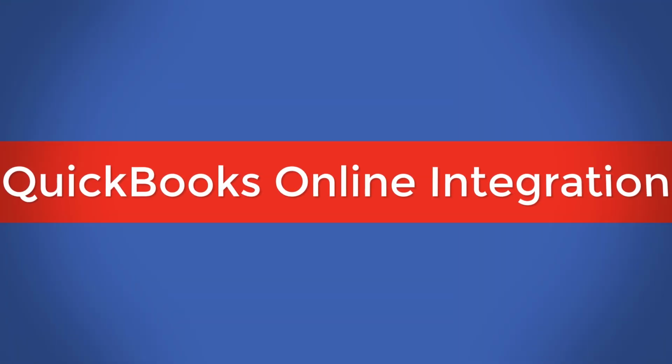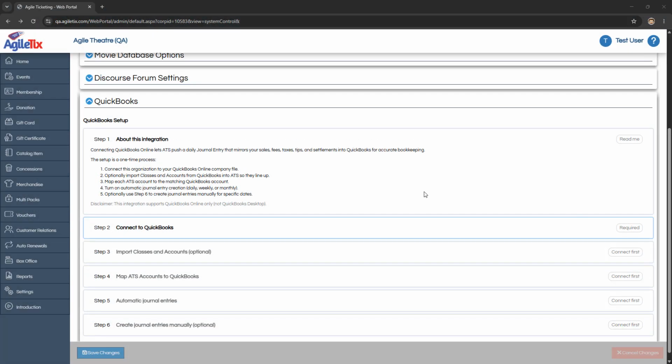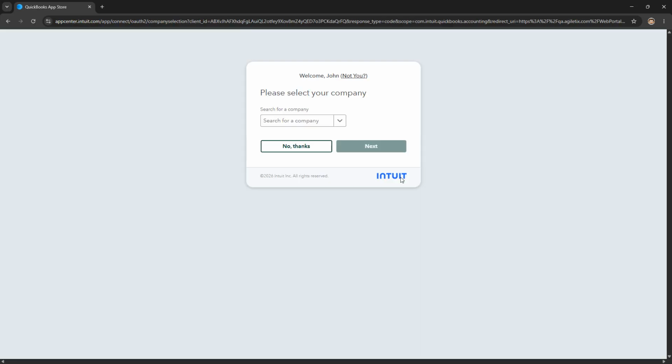The next enhancement on our list is our new integration with QuickBooks Online. With this integration, we are able to import or map QuickBooks accounts within Agile Ticketing and push daily journal entries for revenue and payments. Let's take a look. The first step is to connect to QuickBooks. We will click the Connect to QuickBooks button. Select the company we want to connect to.